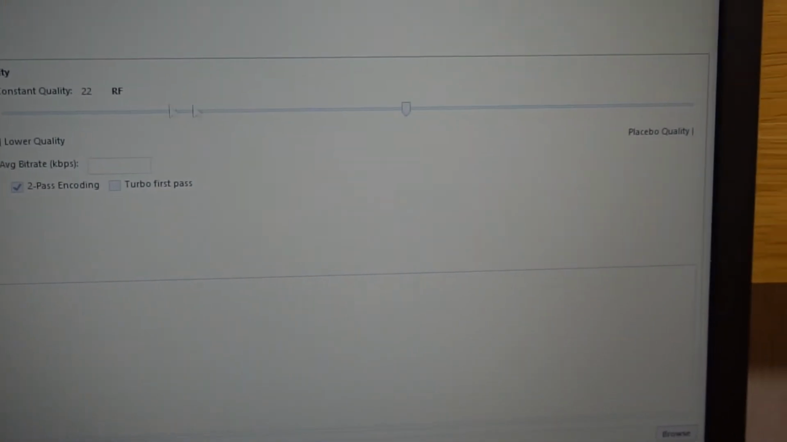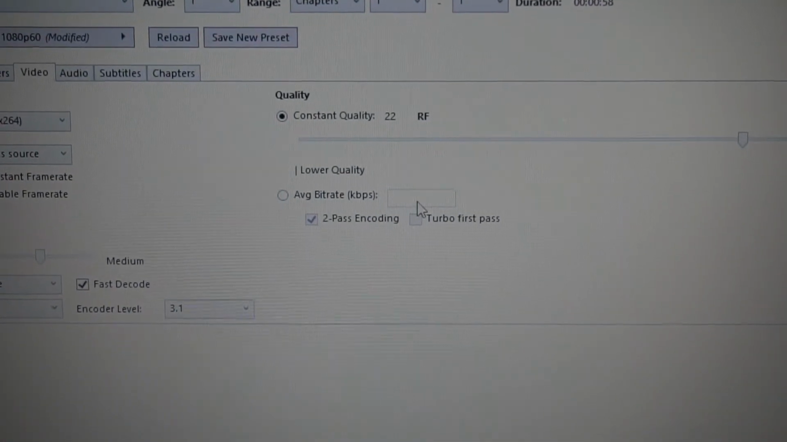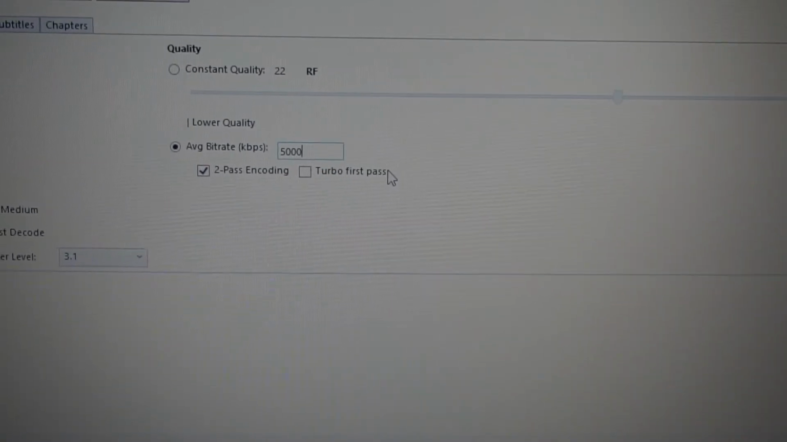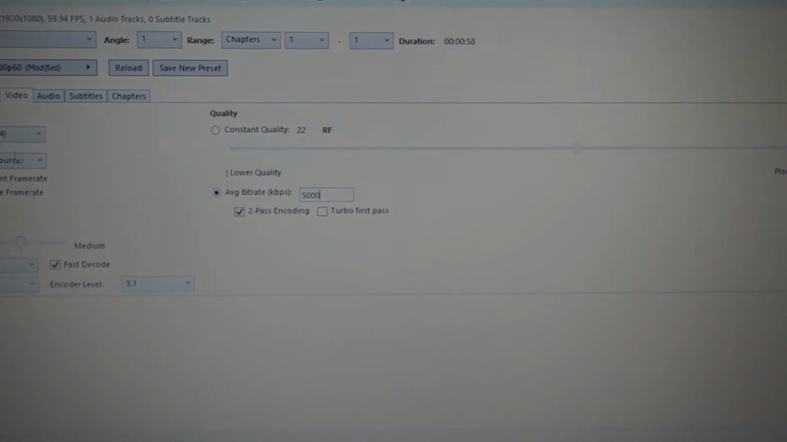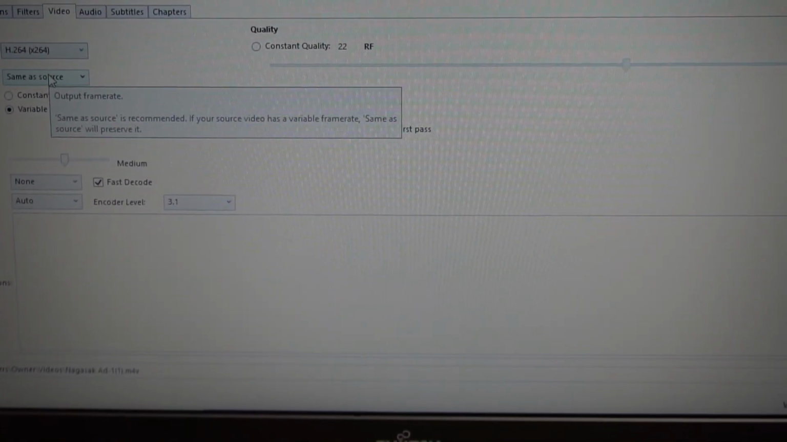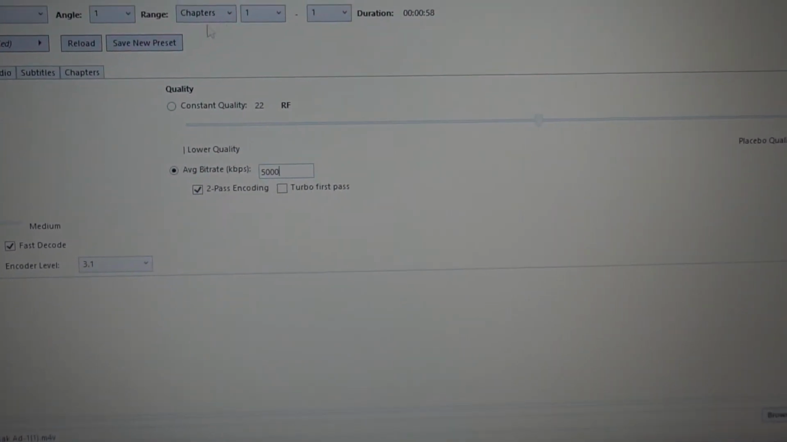And you also have constant quality. So if you want to lower the quality or have a specific bitrate, you could type it in here. Like you could put a 5000 bitrate, and that's the quality that will come out. So if you know the quality from OBS Studio, if you stream, you could put that in here, and that's the final quality of your video.